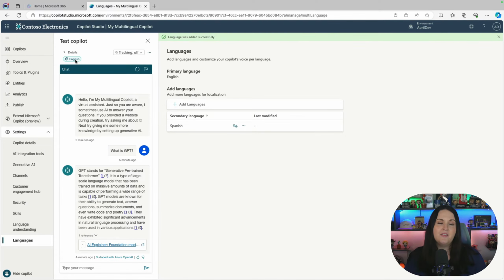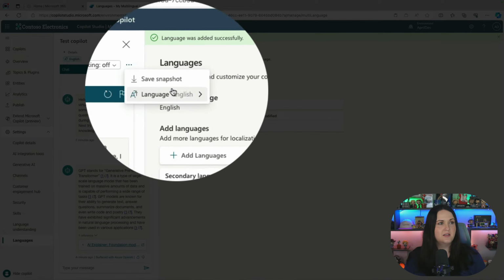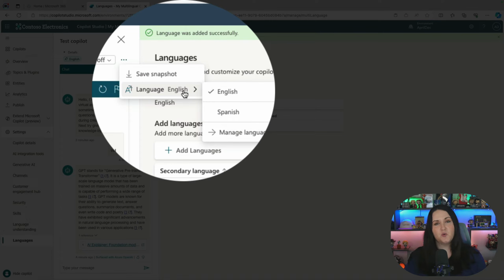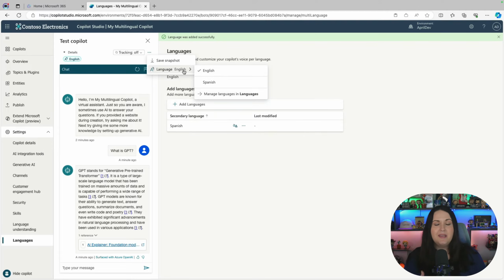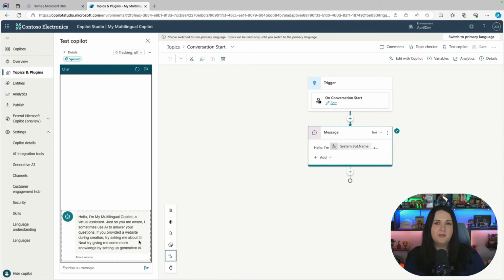And as soon as I add that new language, you see in the test window, now we can see that this is formatted to English. And if we click these 3 dots, we have the ability to switch between languages now. Now we can't stop here though, because you'll notice even if I switch to Spanish right now, this message in the Copilot welcoming me is still in English. So this wouldn't be the ideal experience. So we need to do one more step.